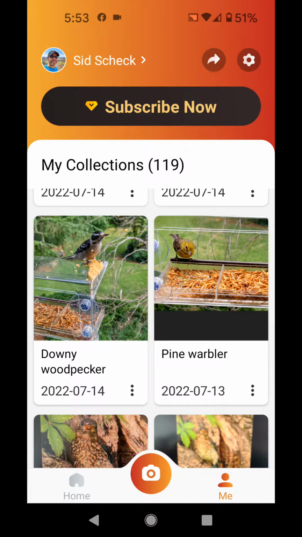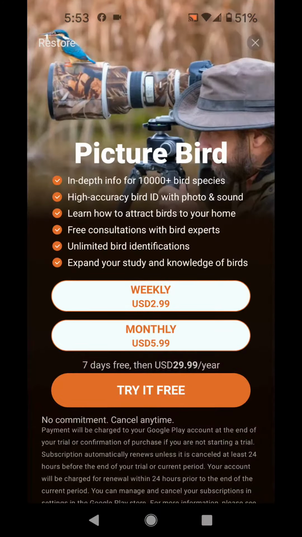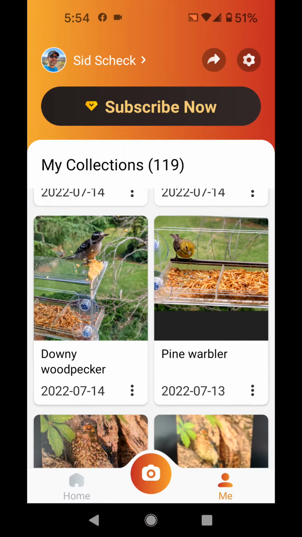Now, there is a subscription option which you can go with. If you get this when you go into the app and you get this as your first part of the screen, you can just click the X or click try it free, and then you can use it.